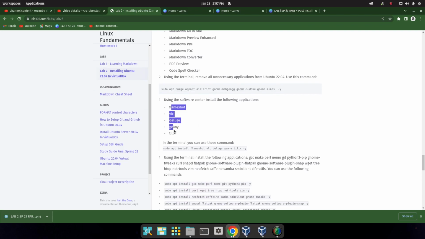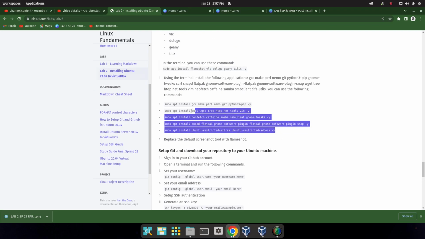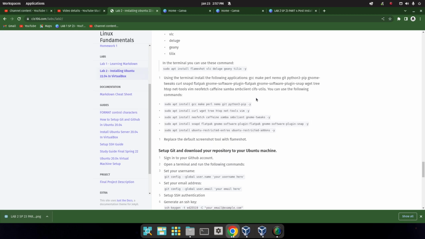Then we're going to install a couple of applications here. In the instructions, you are supposed to use the software center, but I also provided you the command line equivalent so that we can save some time. Then after that, we're going to install a couple more applications over here. All the commands are right here. Again, those are applications that we will be using throughout the semester, so we're going to get them out of the way right now.